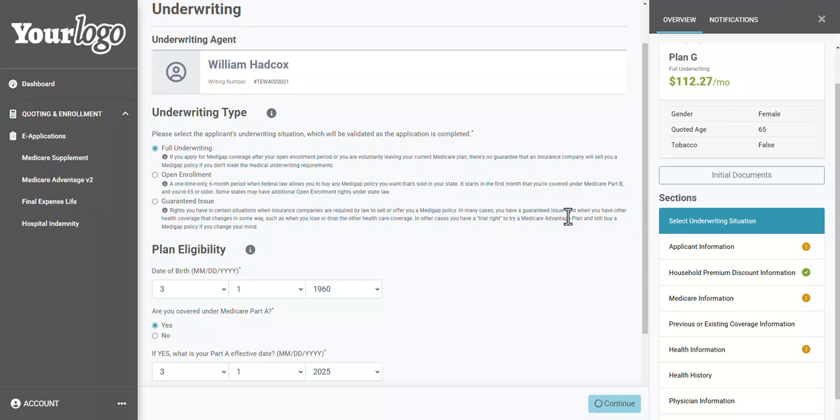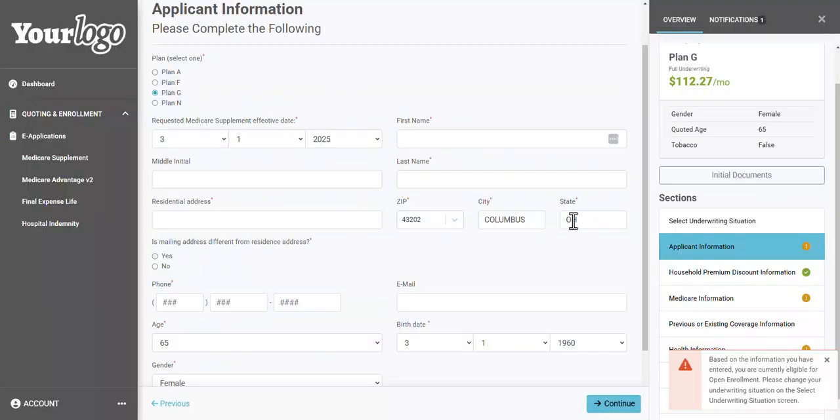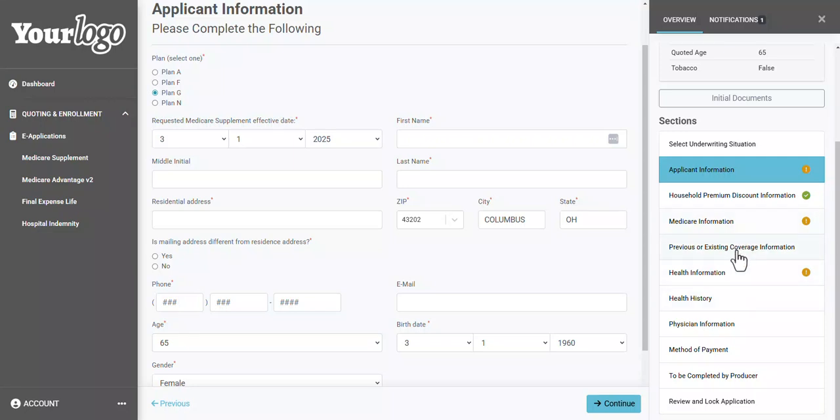Now, when you are doing a fully underwritten app, you will notice that you will have additional sections on the application that you will go through and complete. Here's that error notification that just says, based upon the information you have entered, you are currently eligible for an open enrollment. Please change your underwriting situation on the select underwriting screen. So I will do that here before we proceed, but a couple of things I just wanted to show you.